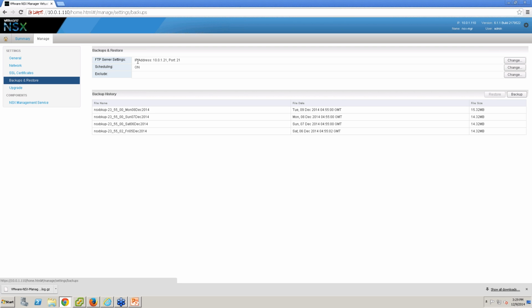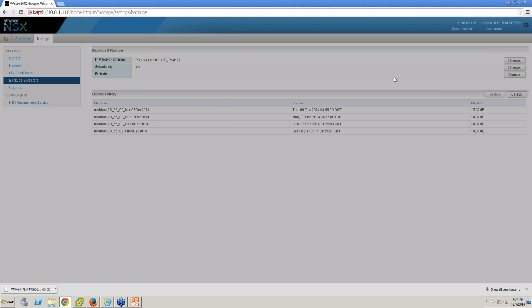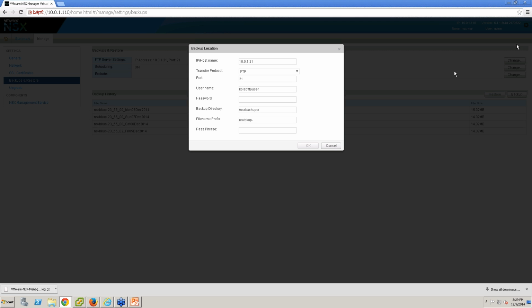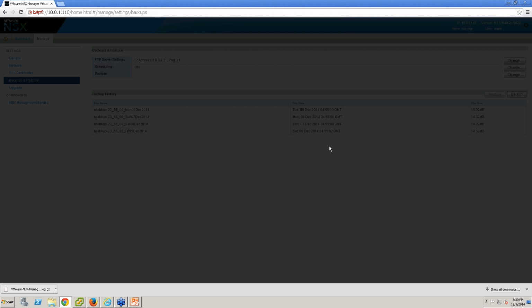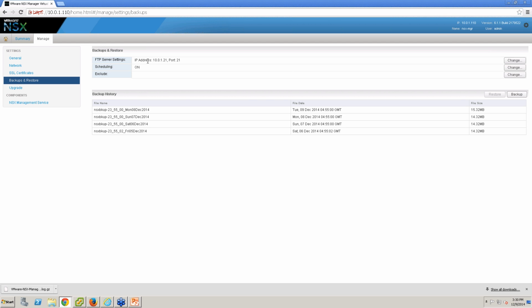So first here, you'd point to an FTP or an SFTP server. So mine's already configured, but if you're going to designate a backup location, you'd click change and put in the FTP, the port number, the user that has credentials, where it's going to go on that server. And I actually stood up an FTP server for this purpose. Any file name prefix you want to give it, a passphrase if it's secure. And that sets up and then you'll see it appear here.